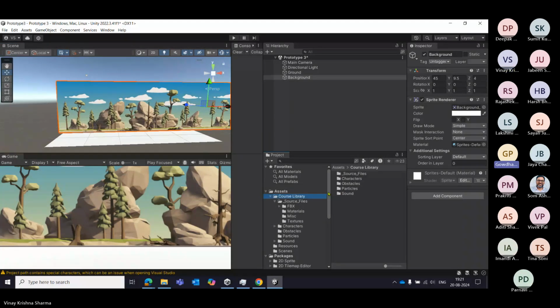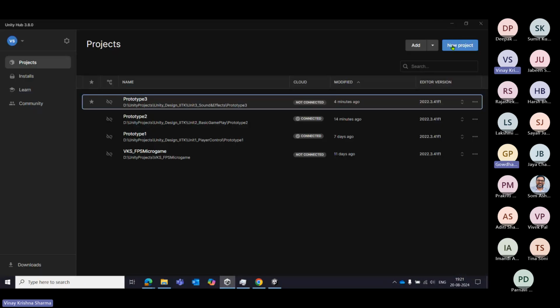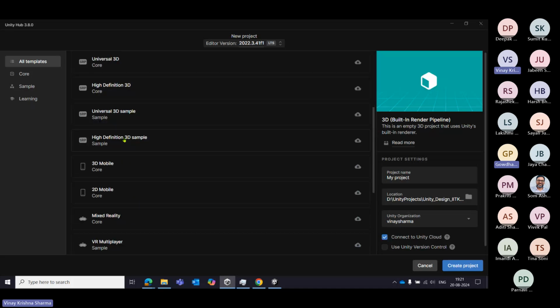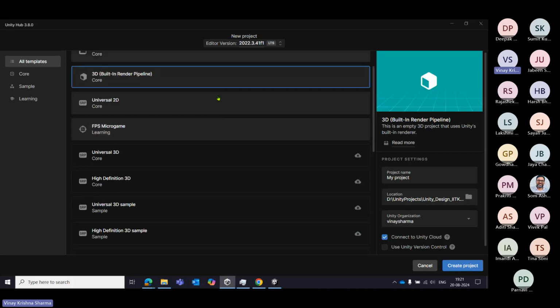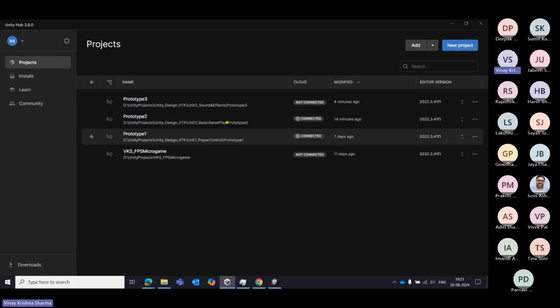So if you are creating a new 3D project, then you have to choose a 3D built-in pipeline. There are other pipelines, so the material needs to be compatible with that pipeline. Whatever material, if you are seeing a complete dark pink color, that means there is a difference between the pipeline you are using and the pipeline the material is made for. So you need to change the material.